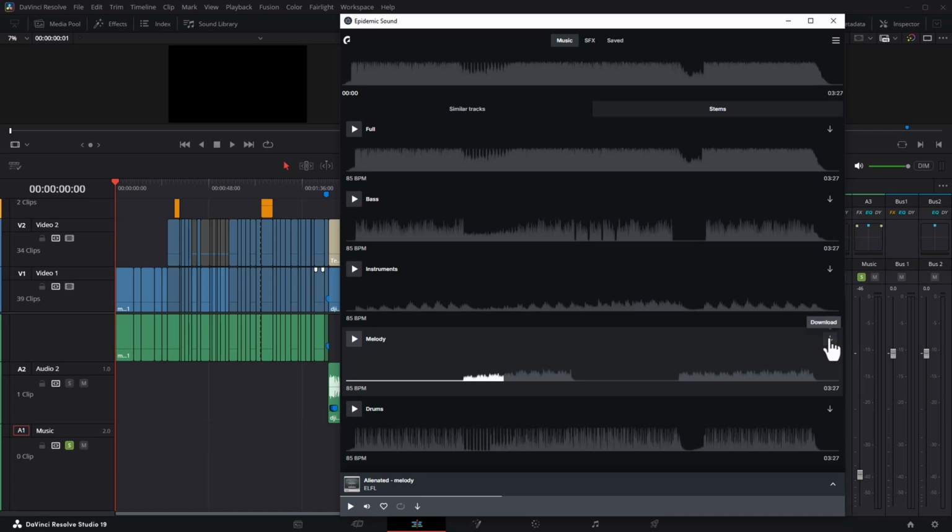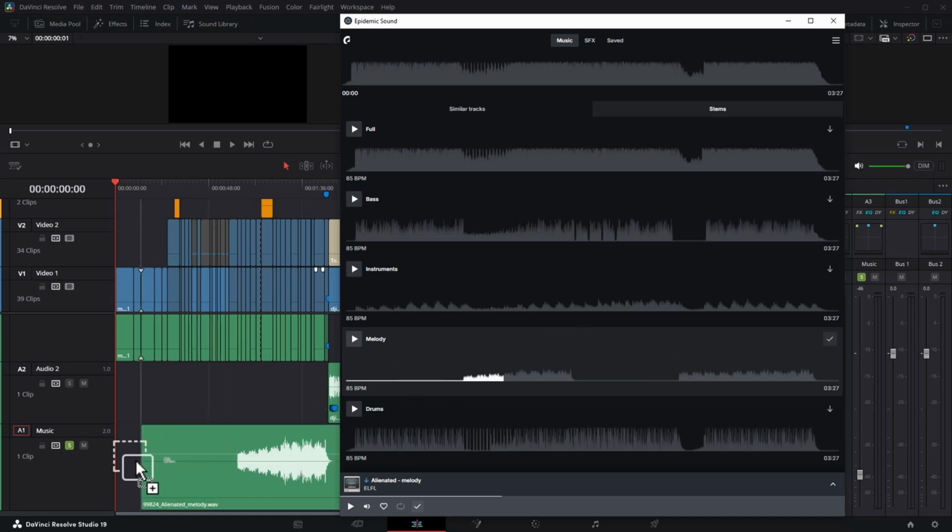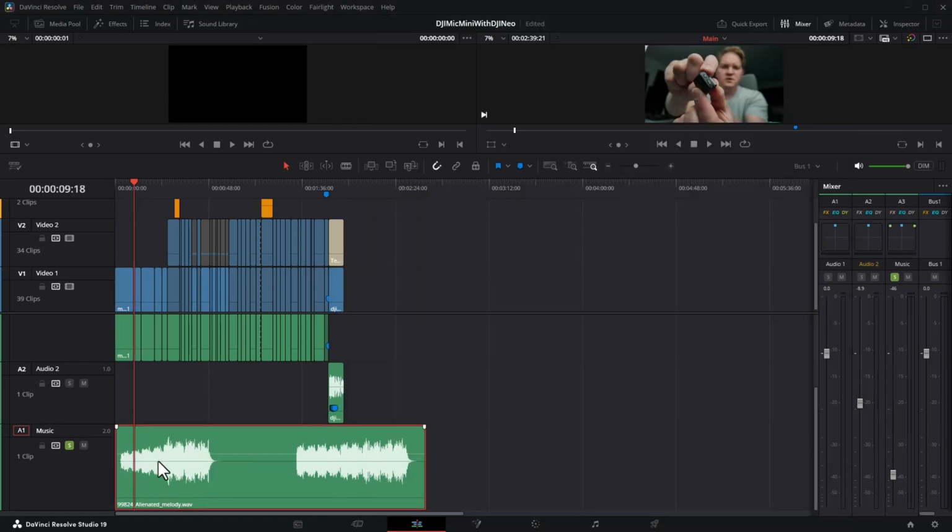So say for this example, we just wanted this melody. I'm going to download that stem just for the melody. And once it's downloaded, just drag that onto our timeline. And this is a way to get a nice little bed behind a talking head video, for example.